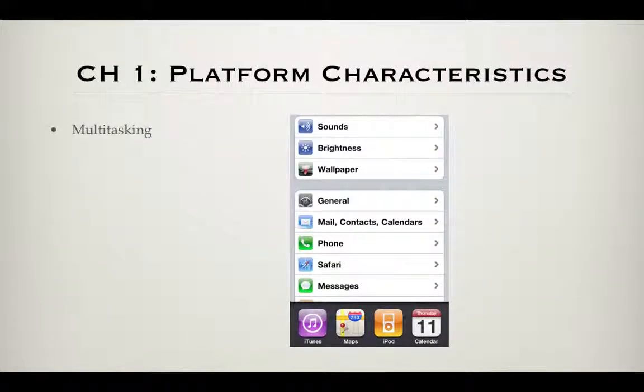Let's move to the next point, which is multitasking. You have to pay attention that your application will have to deal with different stages of multitasking. Your application will be running, then suddenly it will be in the background. After that it will be showing again. So you have to manage different situations. This is all about multitasking.